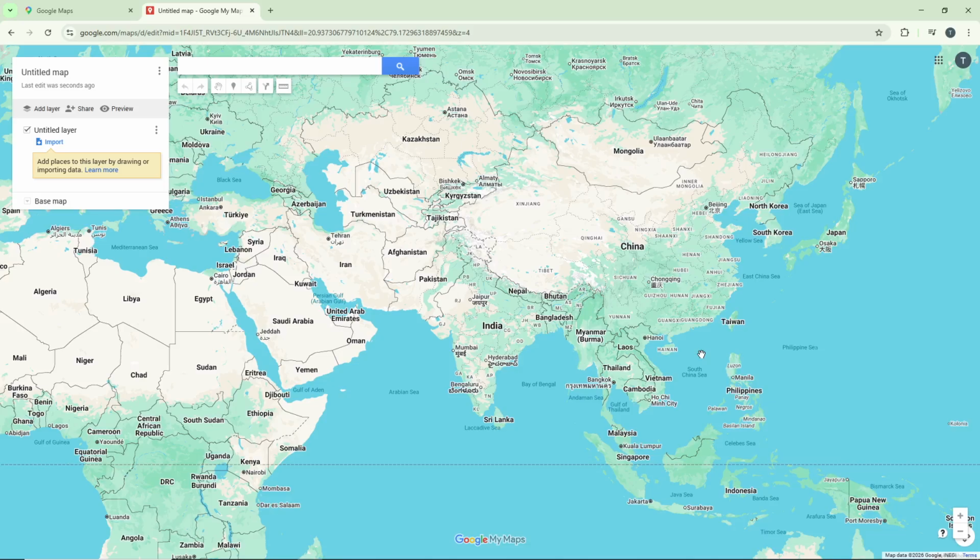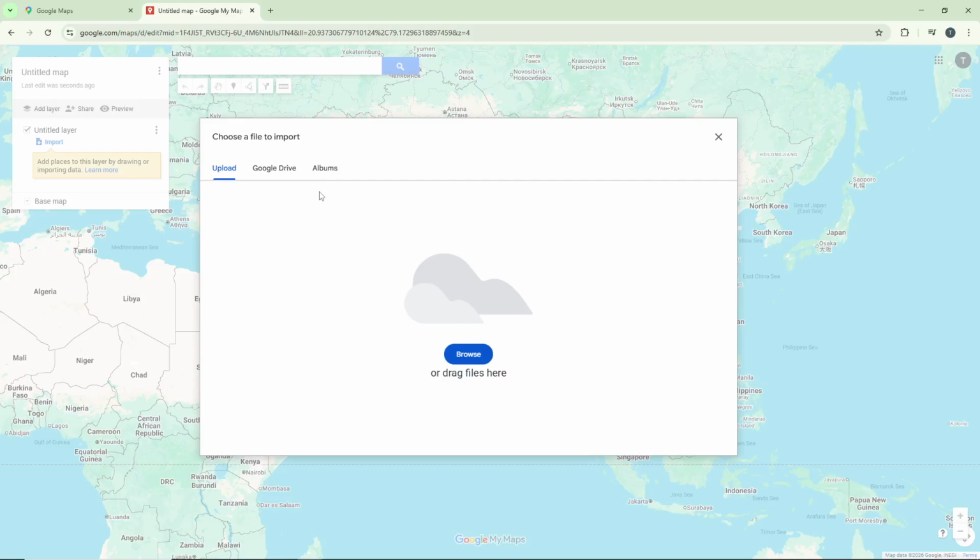Now, on the left side of your screen, you should see a panel with several options. One of these options is labeled Import. This is the key feature we need to bring your GPX file into Google Maps. Click on Import to open the File Upload interface. This tool allows you to add various types of location data, including GPX files, which contain GPS coordinates and route information. After clicking Import, you'll see a dialog box appear with the option to select a file from your device.